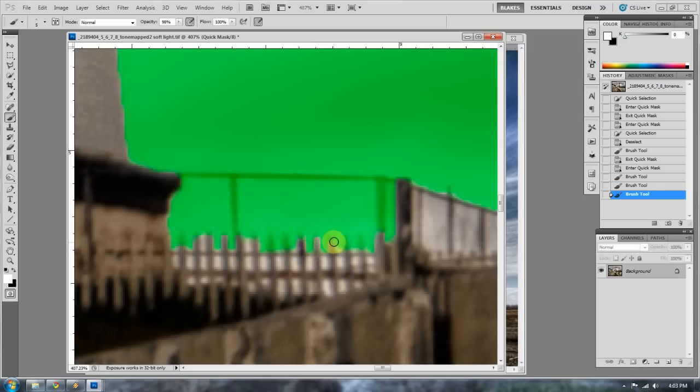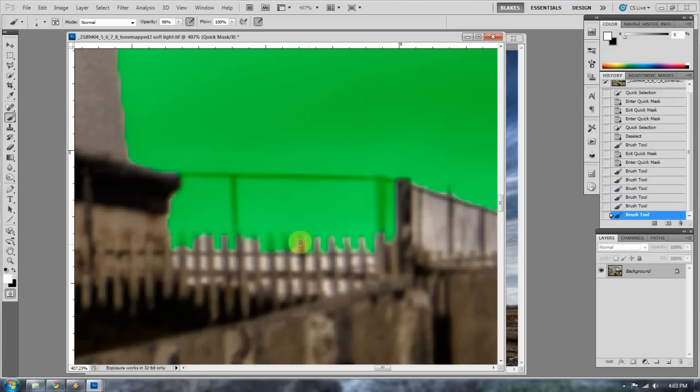If I press the right bracket key, it makes it larger, and the left bracket key makes it smaller. And I'm going to paint those areas back in, start to revive those areas that the quick selection tool thought were the background, but in actuality they just kind of fade into the background. Now again, I can swap by pressing the X key between the two and paint in these areas.